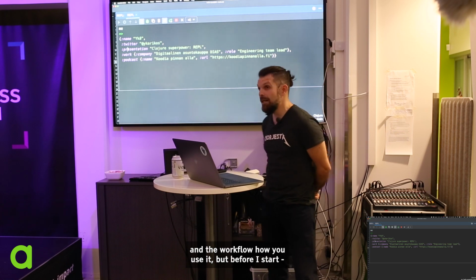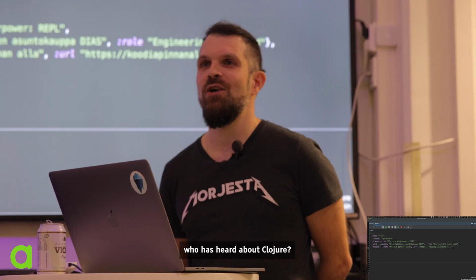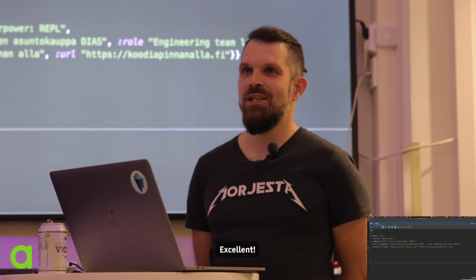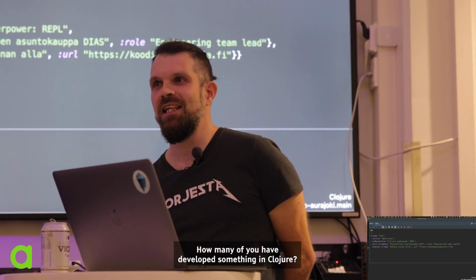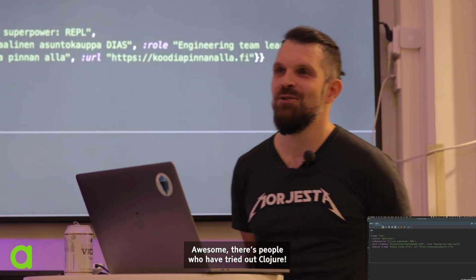But before I start, how many of you have heard about Clojure? Excellent. How many of you have developed something in Clojure? Awesome, there are people who have tried out Clojure.